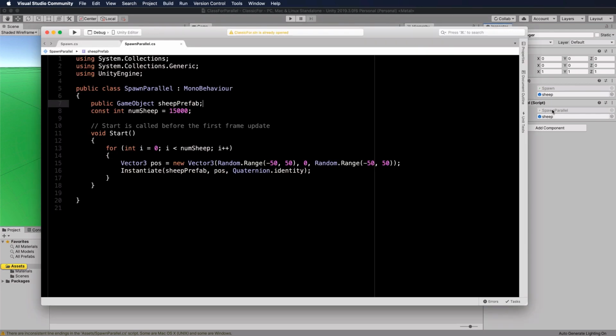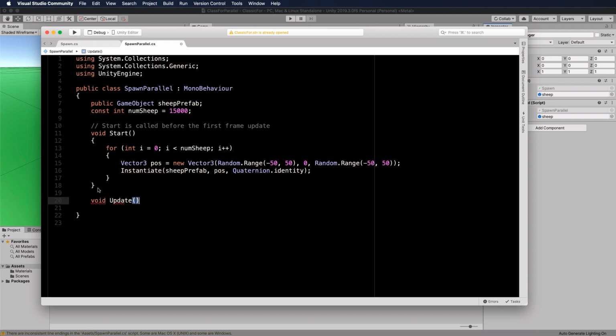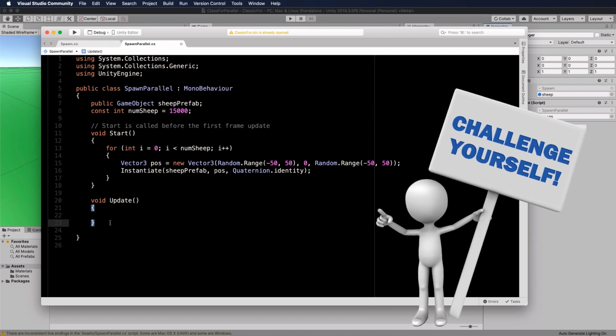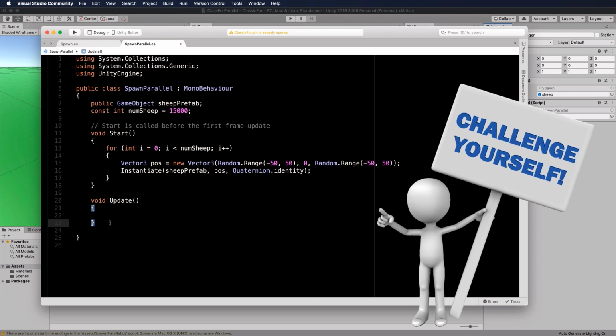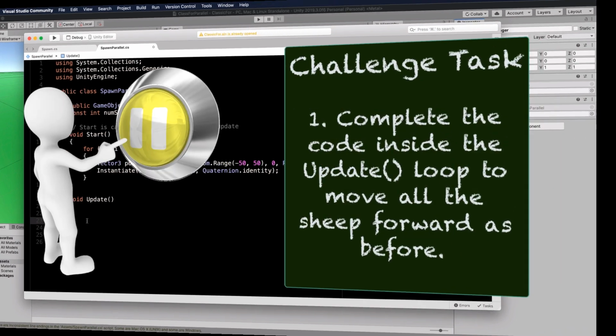Okay, so let's go back into that script. What we'll do is put an update in here, so void update, and inside that update we will move all of the sheep pretty much in one go, or within at least a for loop. So this is where I'd like to give you a challenge. I'd like to see if you can get the contents of that update loop written so that all the sheep now move using just that update and not their move script anymore. So pause the video now, and when we come back, I'll show you how to achieve that.